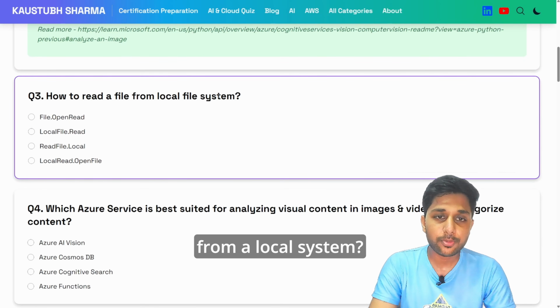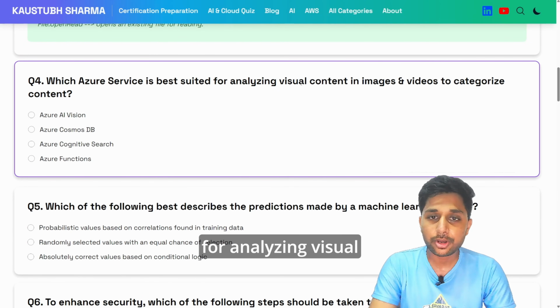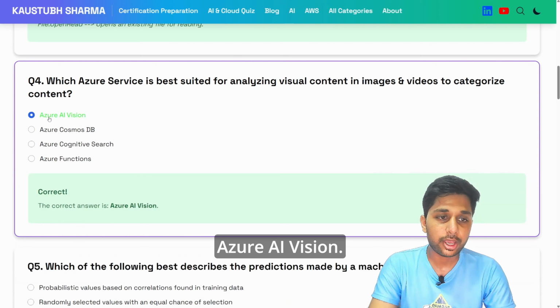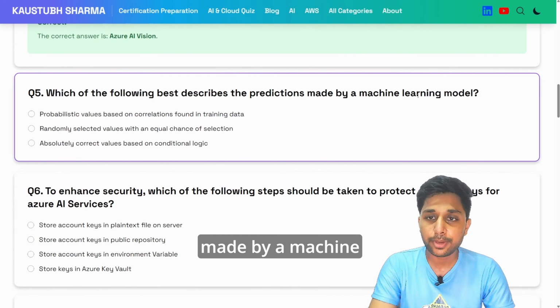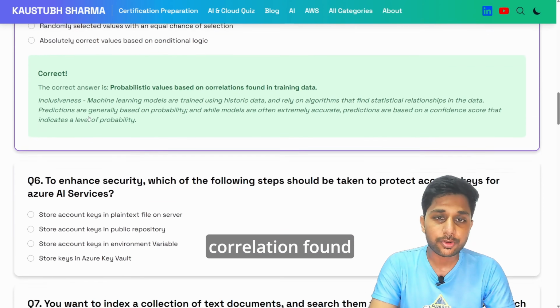How to read a file from a local system? File dot open read. Which Azure service is best suited for analyzing visual content in images and videos to categorize content? Azure AI Vision. Which of the following best describes the prediction made by a machine learning model? Probabilistic values based on correlation found in training data.